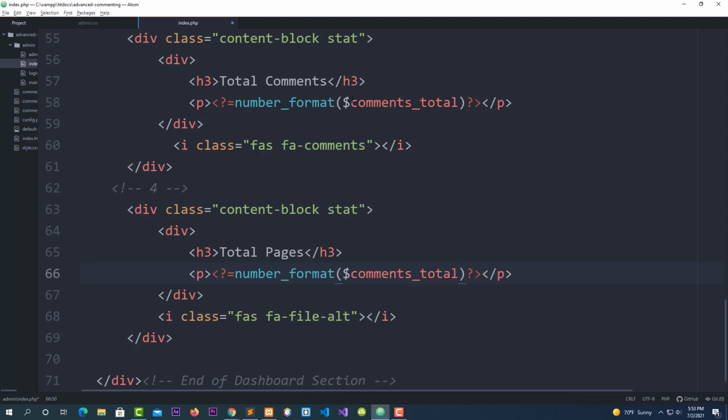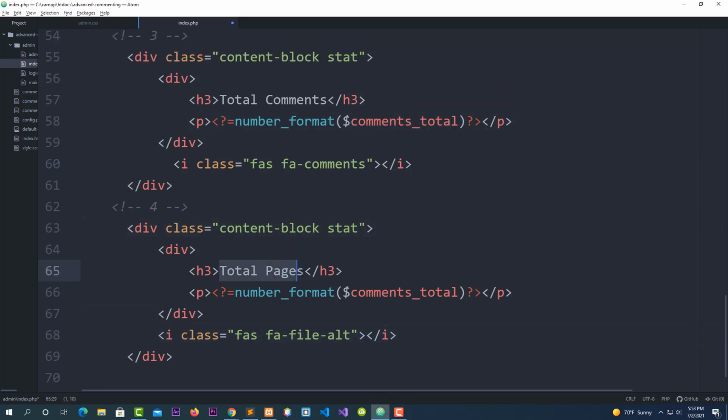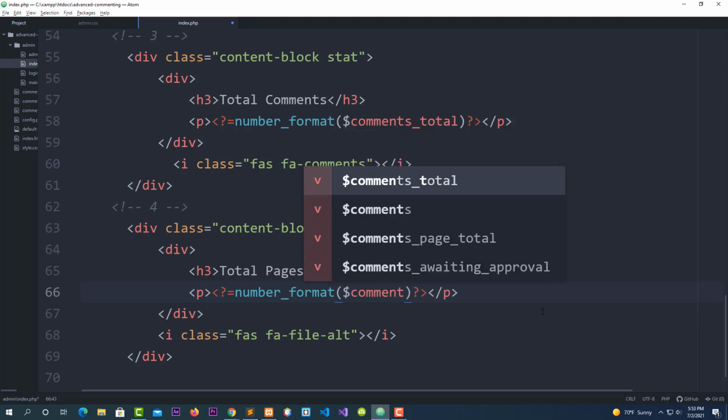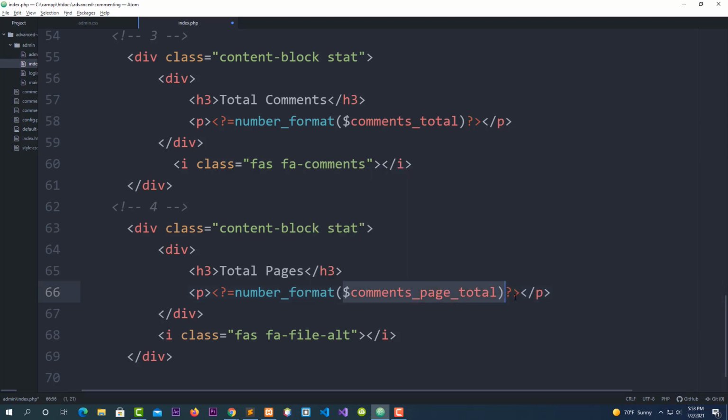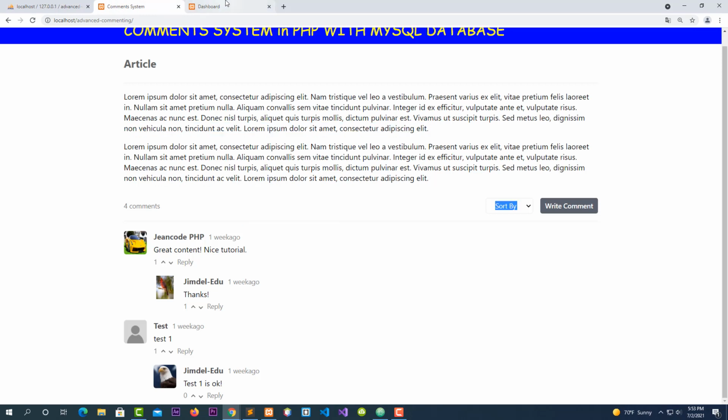Oh no, sorry, we put that for pages, we finish with this as comment total. Now this is total pages. Let's cut this. Instead of comment total, let's put comment page total here. Let's save everything, file, save all, and go back to our browser and refresh it. Now we have one, because this is our first page.